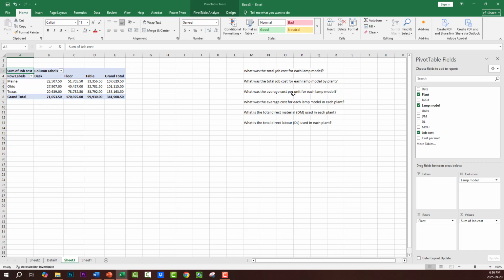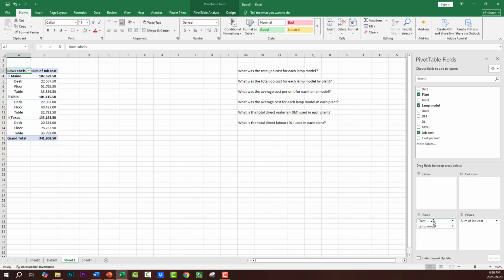What was the average cost per unit for each lamp model? So I want the lamp model. I'm going to put it in the rows. I'm going to get rid of the plant. I don't want the plant. There we go. I just unpicked it and it disappeared.